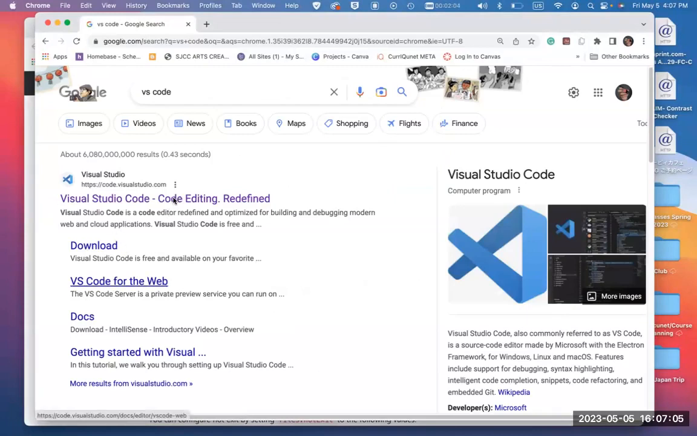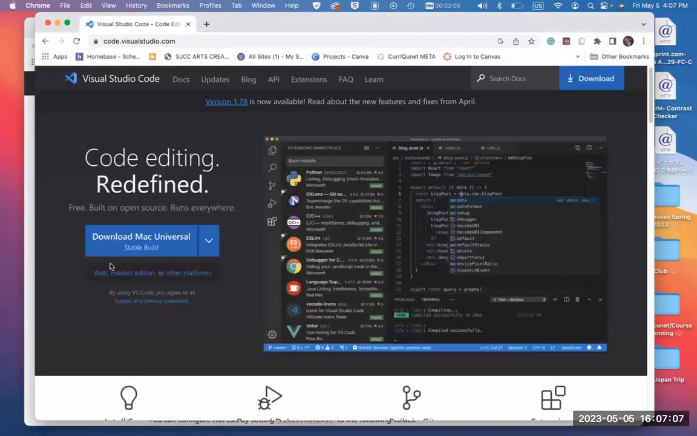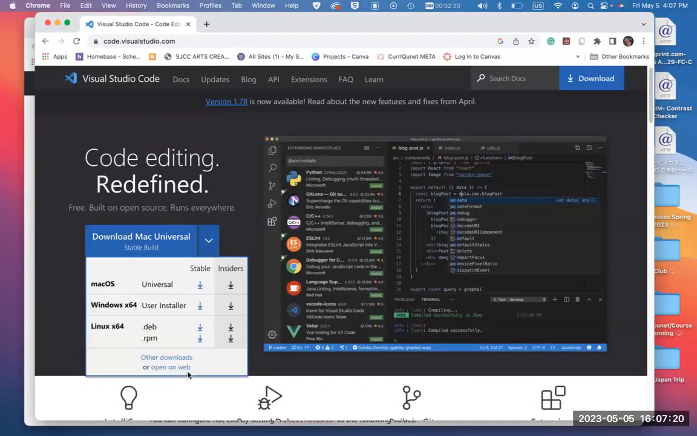So I'm just going to click on the main website here, and you can see here that this is where I can get the stable build of this free software. I can just click on this and go through the download and install options. Or if you want to open on web, you can actually open it on the web.